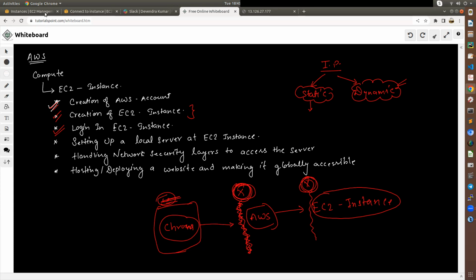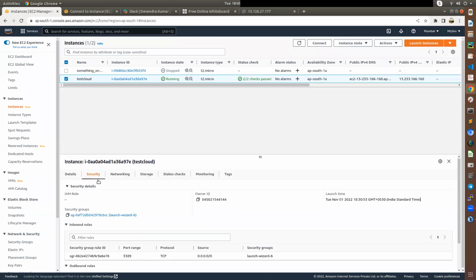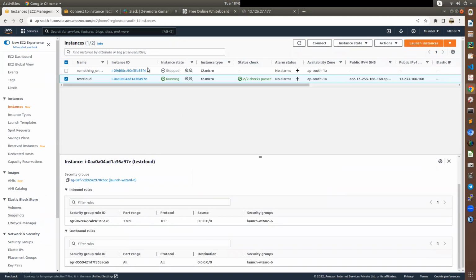Let's see how it will decide. I'm here on the security tab. Every time you create an instance, a security group is created for that particular instance. You can also associate already available security groups. Let's say this security group, launch wizard 6, has been created. Next time I create an instance, I can associate this security group with it, so all the rules I define here will be followed over there.